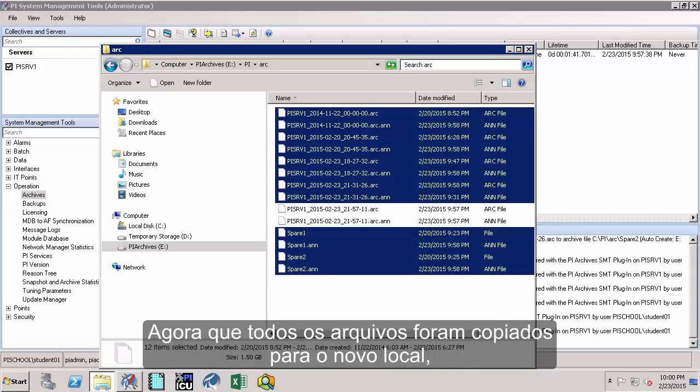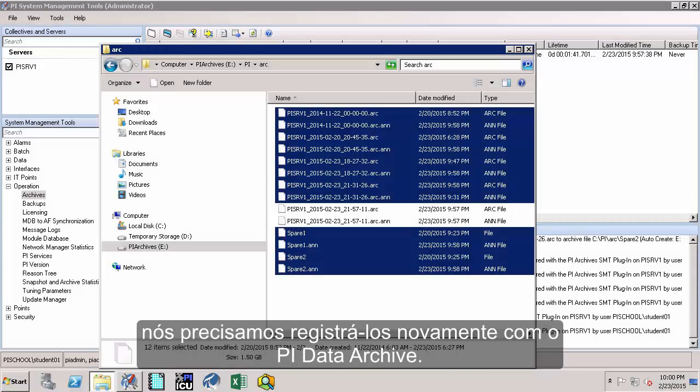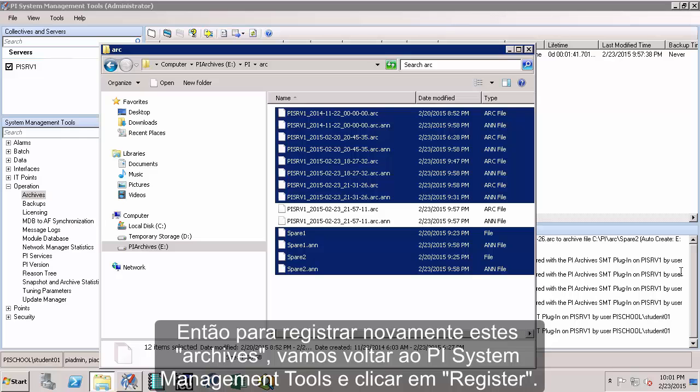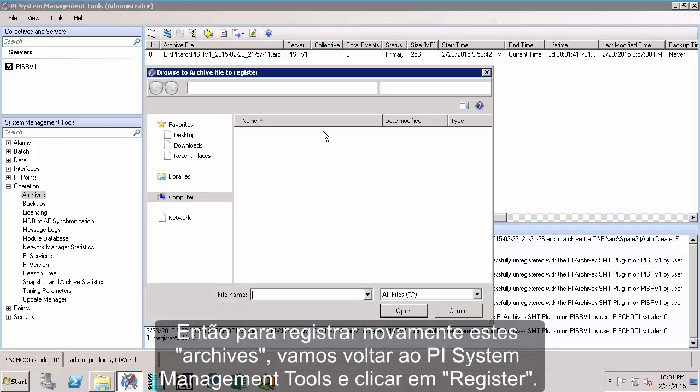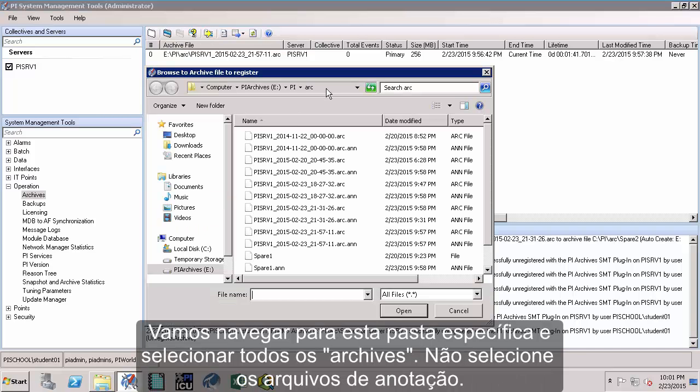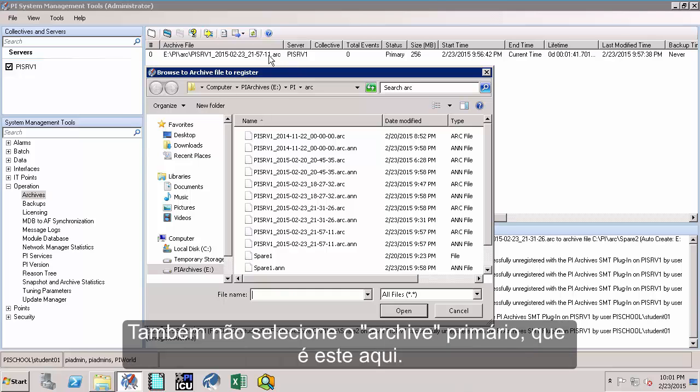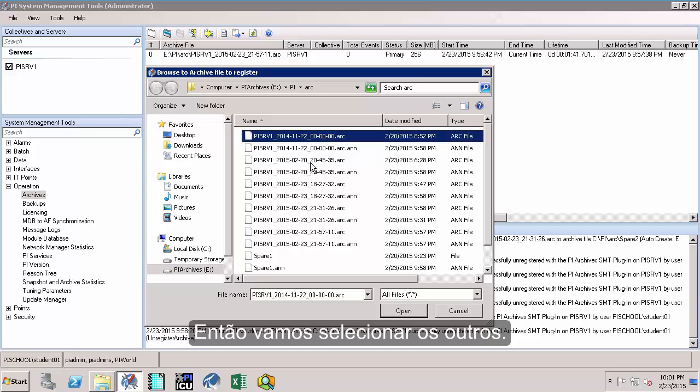Now that all the files have been copied to the new location, we need to register these archives back from the new location with the PyData archive. So to register these archives, let's go back to our PySystem Management tools and click on Register. Let's navigate to this particular folder and select all the archive files. Please do not select the annotation files except for the primary archive, which is this one. So let's choose this.